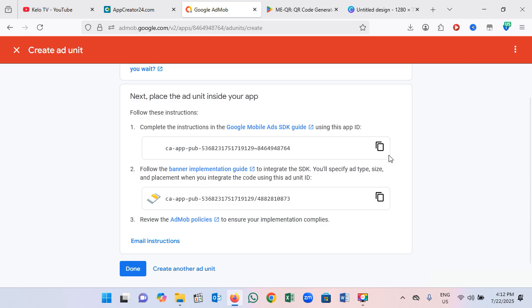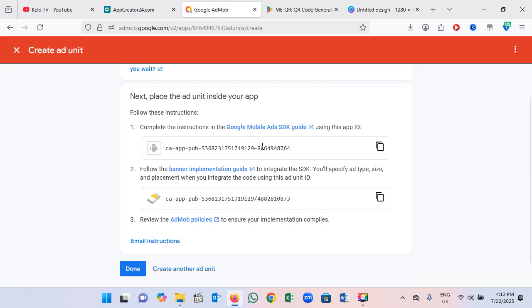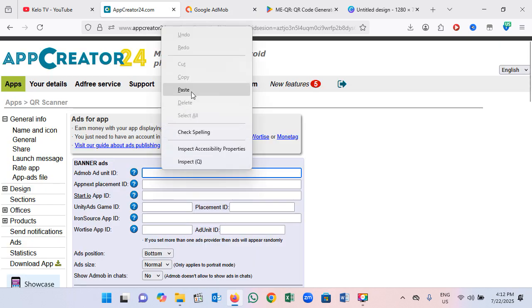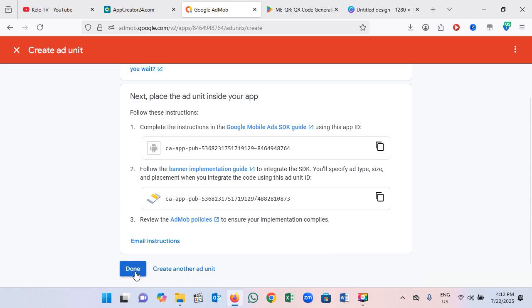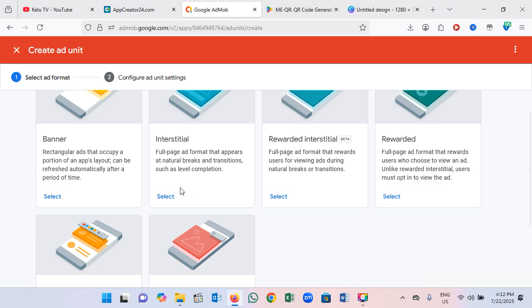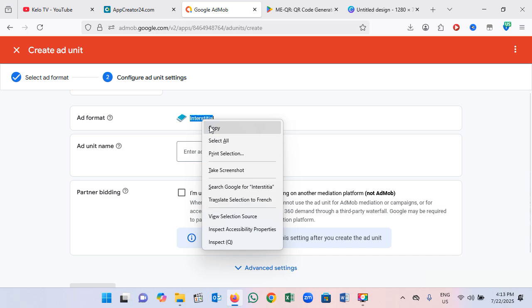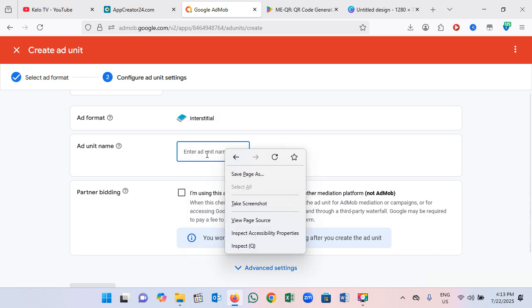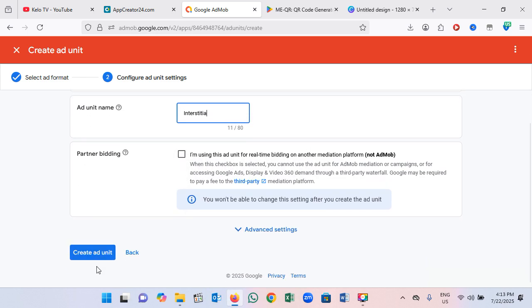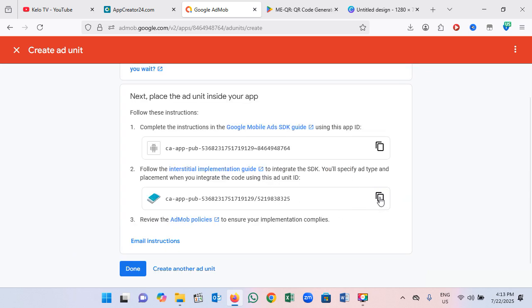So here we copy this. Don't copy the app ID again, because this is the one we put from the app ID. We have already linked the app ID. Here you go, click done or create another one. Any one you click is fine. Okay, here you can see, yes, here I put the same. Okay, so this is how to create all the banner ads on AdMob.